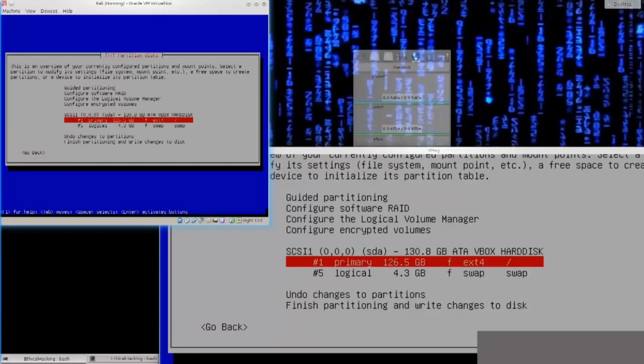Now all these things have a meaning, but what you need to know is that, like in Windows, you have NTFS partitions. In Linux, you have ext4 partitions. They are a bit faster.